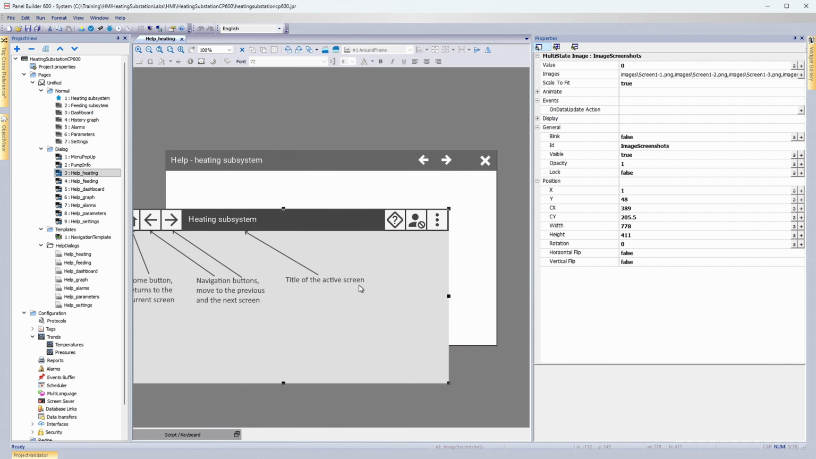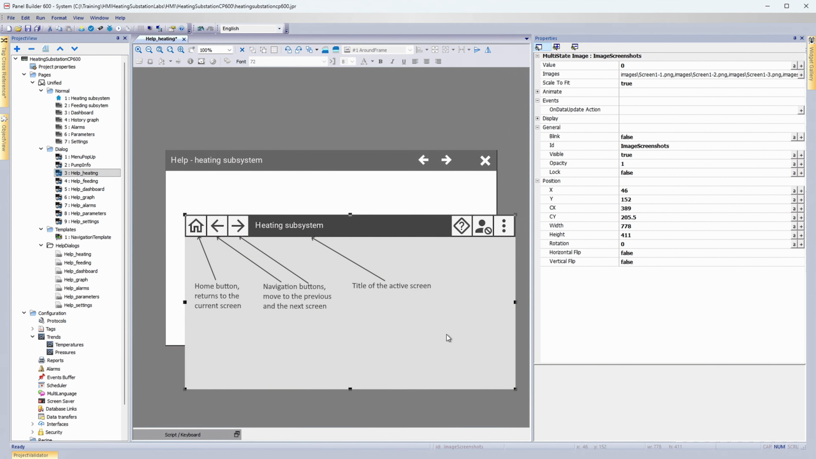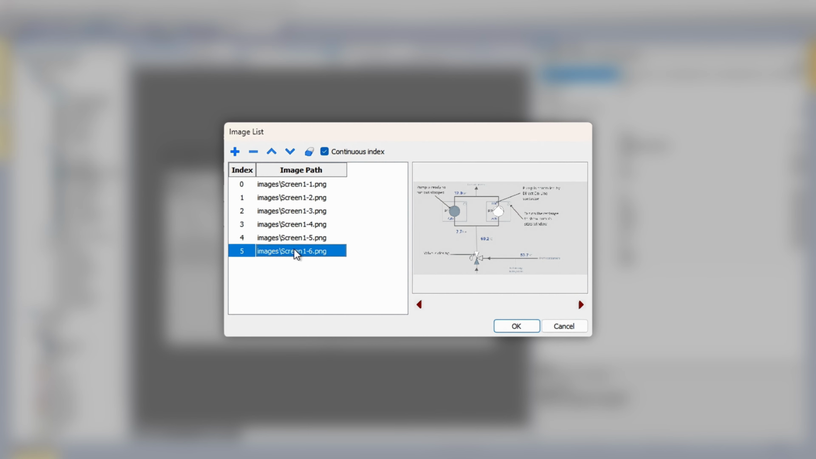On most of the help dialogs, I have a multi-state image widget, which contains all the help images related to the current page.